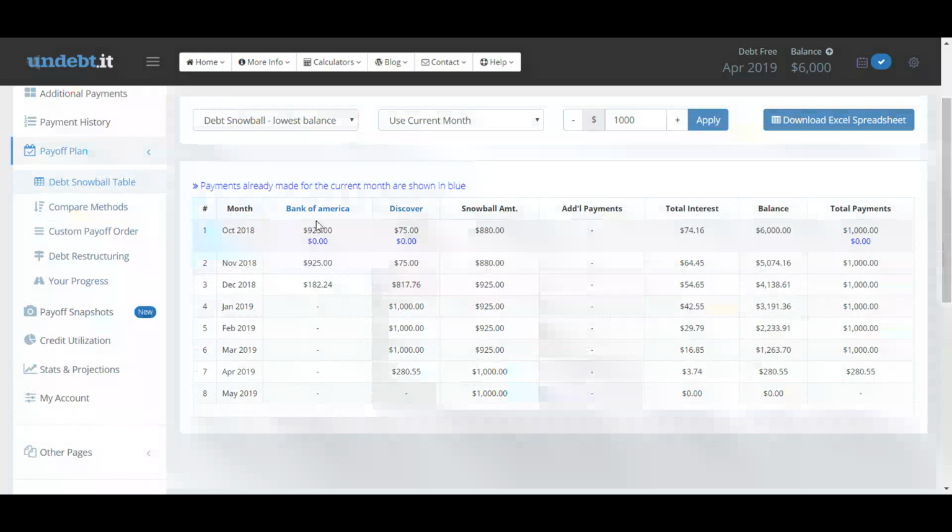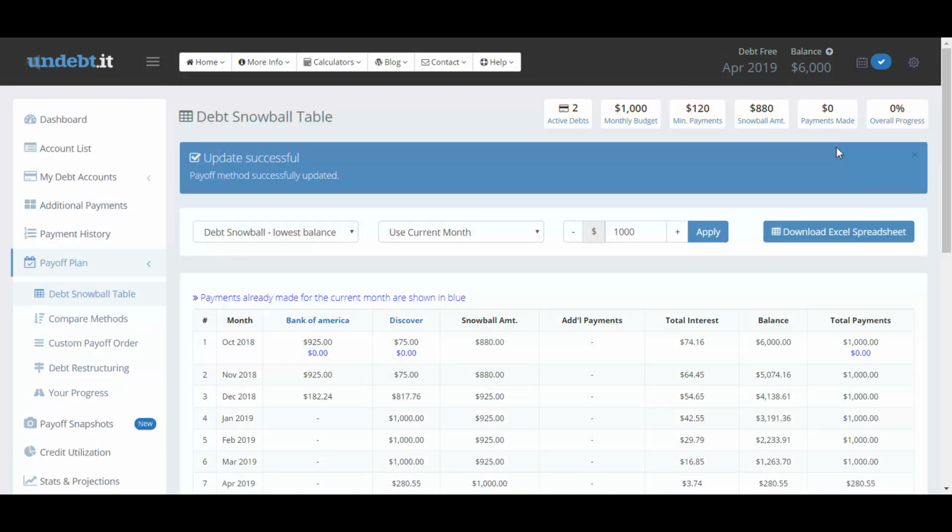So with this plan, we can see that all of our extra money is going towards our Bank of America account, and we're scheduled to pay $925 this month, and the minimum towards the Discover, which is $75. Here you can see our snowball amount, $880, which is what we see also right here. Total interest for the month, the balance between the two accounts, $6,000, and this is the total amount we're scheduled to pay.